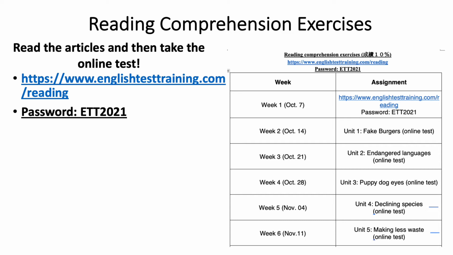Each week I'd like you to read one of the articles and then take a test based on your reading comprehension. These articles will really help you. They're interesting for one thing, but also they will help you with taking tests, doing reading comprehensions in tests like TOEIC. So if you do all of the reading comprehension and take the tests, you can get 10% of your grade through doing this.